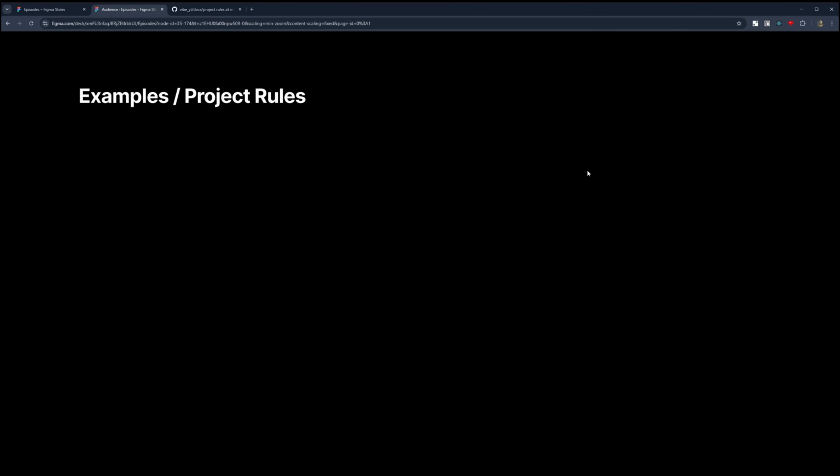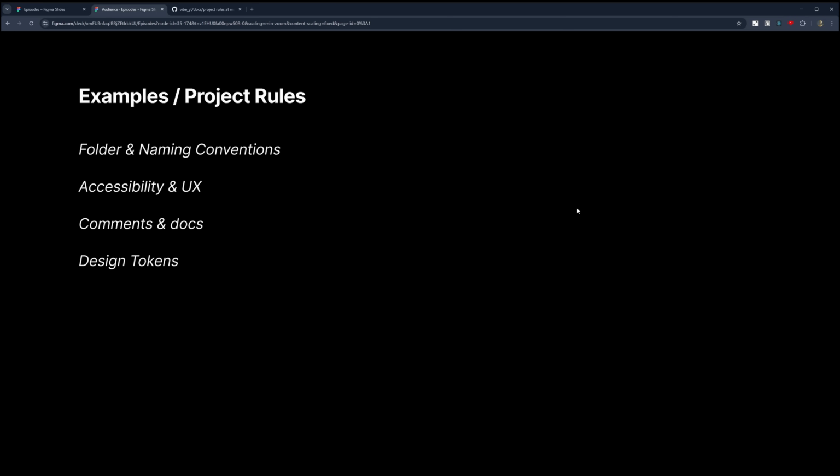So what are the examples for project rules? It is folder naming conventions that you want to use. It is accessibility and UX best practices, comments and documentation. So how do you want to document your changes, design tokens, and the technology stack.